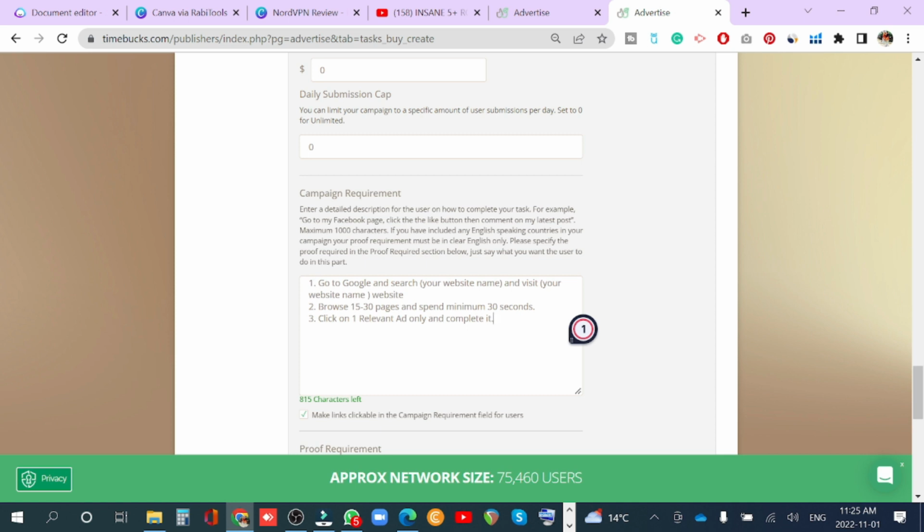You tell them, go to Google and search Walmart and visit Walmart's website. So they know they have to visit that website. Browse 15 to 30 pages and spend a minimum of 30 seconds. Click one relevant ad only and complete it. Please note, do not ask them to click more than one. One only, randomly, any one they like or think they want to complete the task.